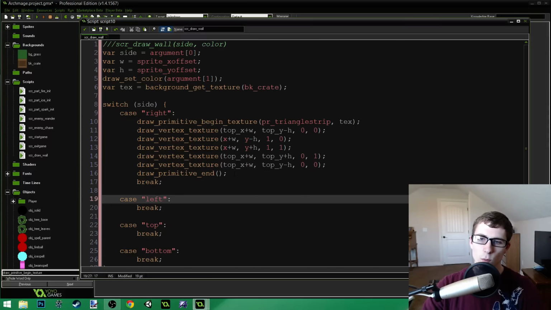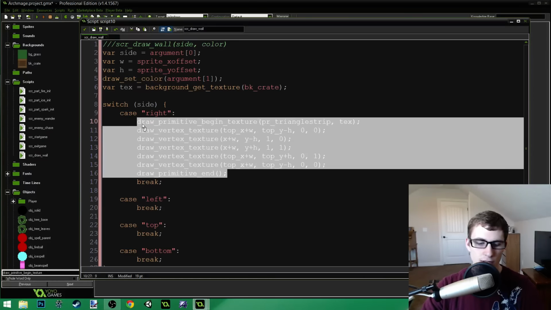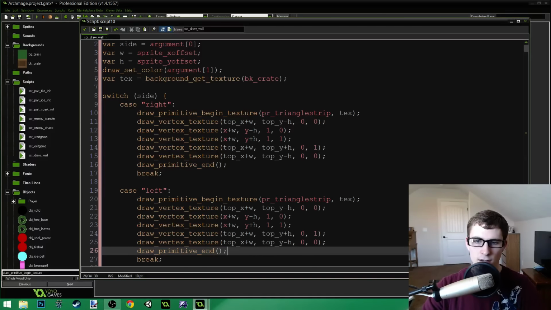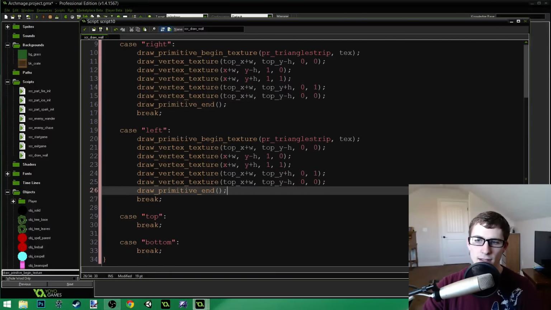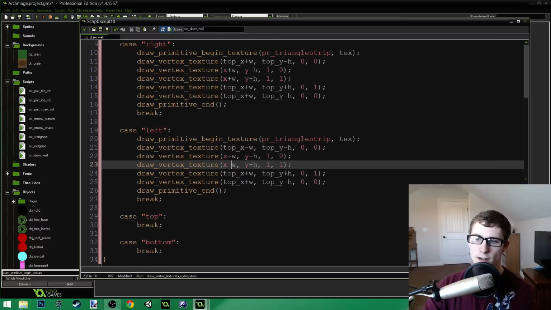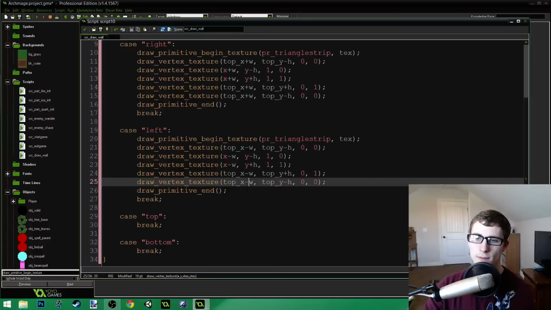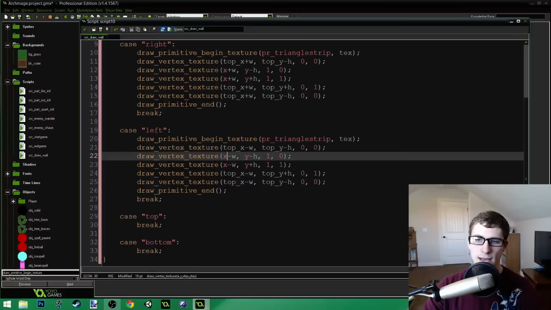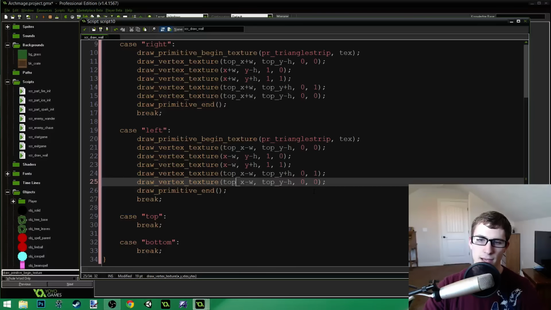Now the good news is we can just copy this entire section right here, put it down in our left section right here, and instead of having plus width, plus width, plus width, plus width, plus width, we can just change these to subtraction. Subtract, subtract, subtract, subtract. Make sure that you only change that for the x values right here. Top x, x, x, top x, and top x.